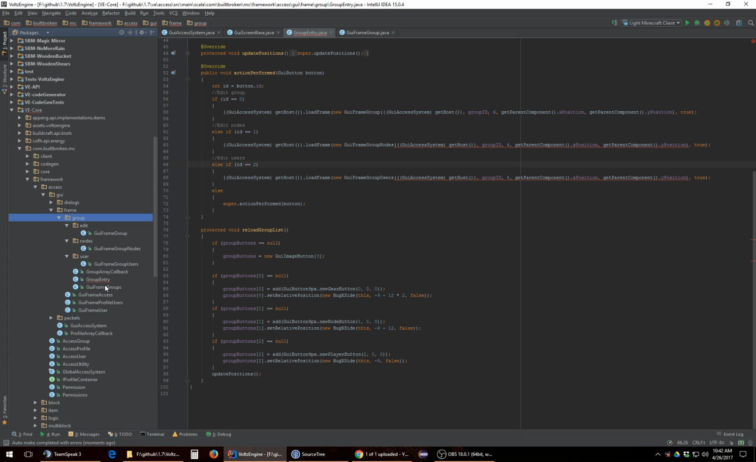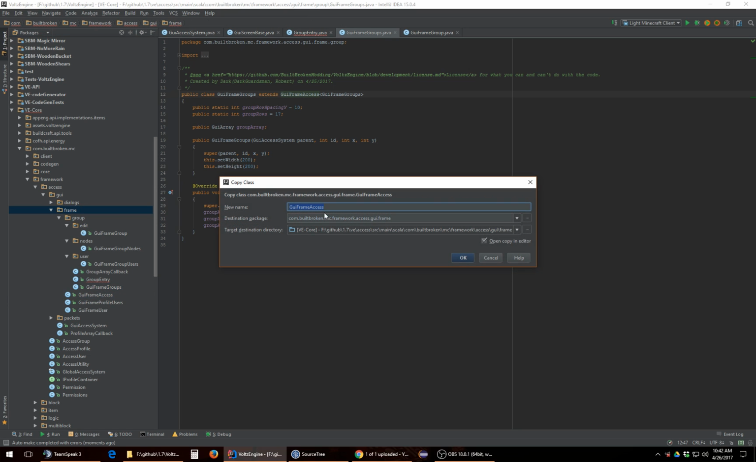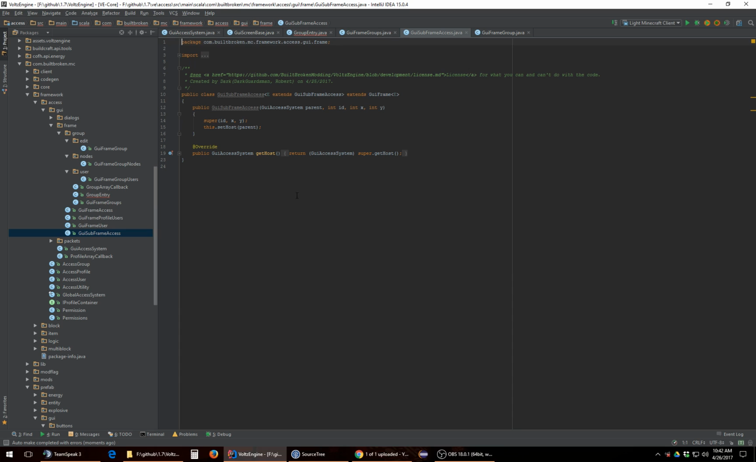Actually, do I have a... So, okay, we're extending group frame access. Where's group frame access? Oh, here it is. So we're going to copy this, and we need to make a group frame, or group subframe access. I guess we'll extend group frame access. And what this will do is it'll have our back button in it. So the parent needs to be passed into this.